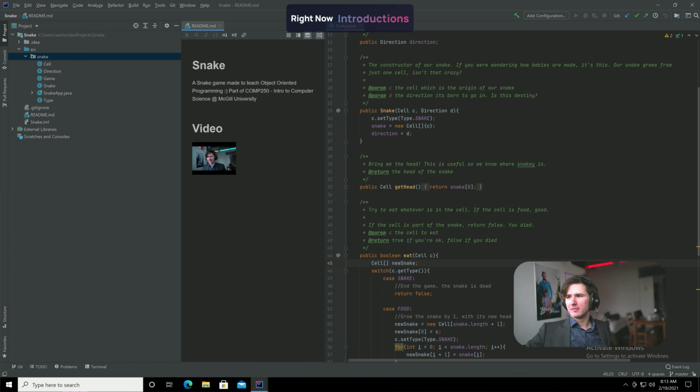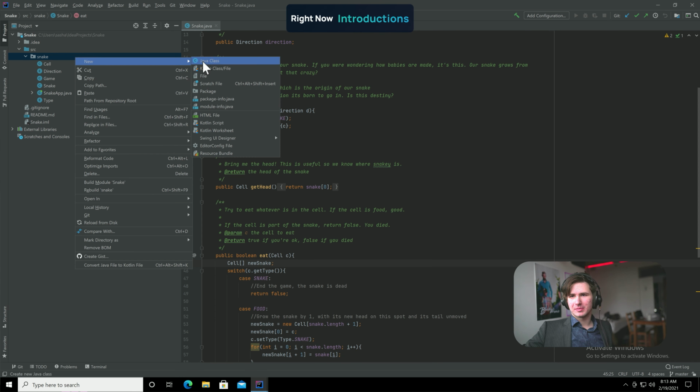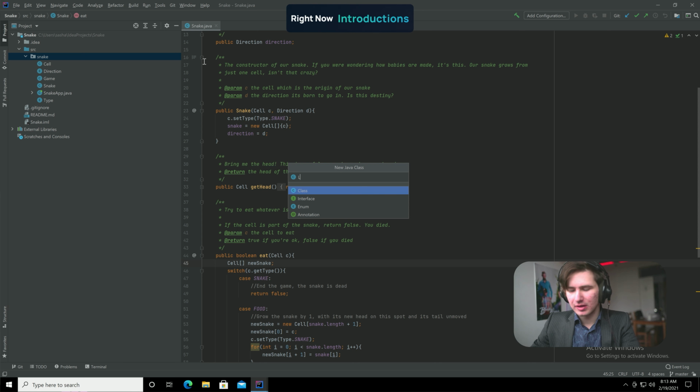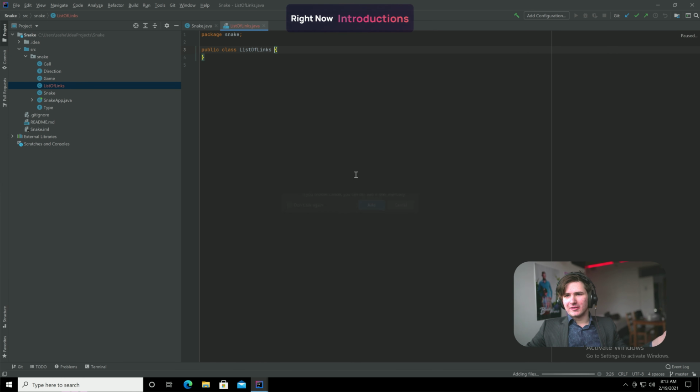Let's make a really bad linked list. To start, I'm going to make the class, and then I'm going to ask for your input on how we should do it. Let's call it list of links, perhaps. Okay, so here I've got a list of links class.